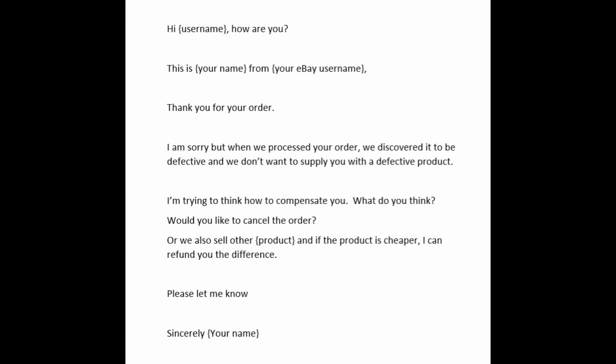Now, if you cannot find another supplier for your item, the next step is to message your customer using eBay Messenger with a message like this. Hi, username, how are you? This is your name from your eBay username. Thank you for your order. I'm really sorry, but when we processed your order, we discovered it to be defective and we don't want to supply you with a defective product. I'm trying to think of how to compensate you. What do you think? Would you like to cancel the order? Or we also sell other product, and if the product's cheaper, I can refund you the difference. Please let me know. Sincerely, your name.